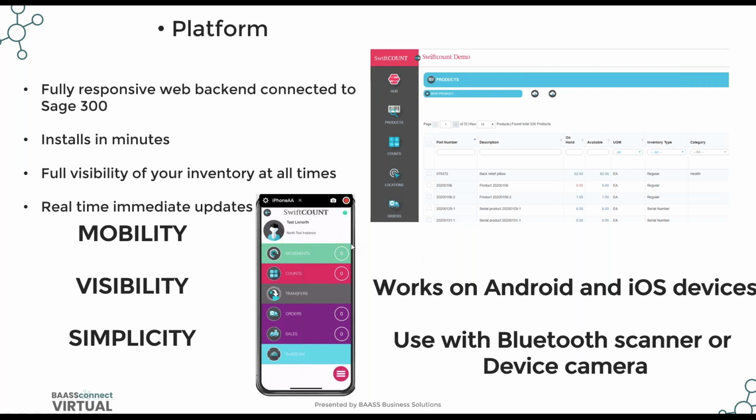As things happen, we have a service that runs every minute. Anytime something happens in Sage, like an inventory receipt, a new sales order or a new purchase order, that will be reflected in Swiftcount within a minute, and visible on both the web and the portal. The mobile is fully integrated with the web, so there's no need to sync or do anything. As long as you have internet, it works in real time for everything. The only time it doesn't is if you're in an area where you don't have internet.